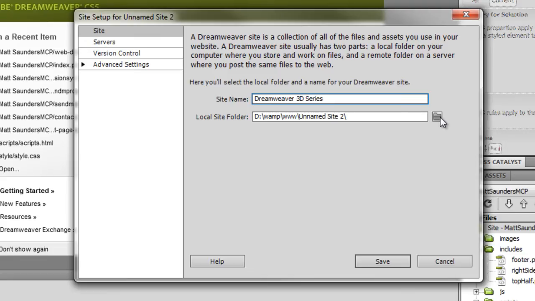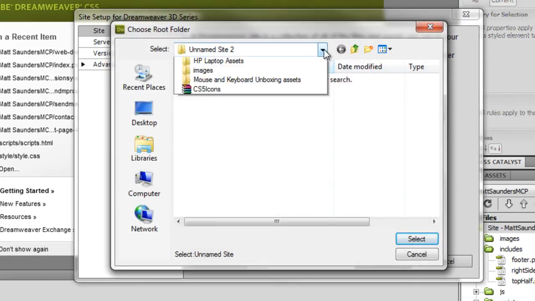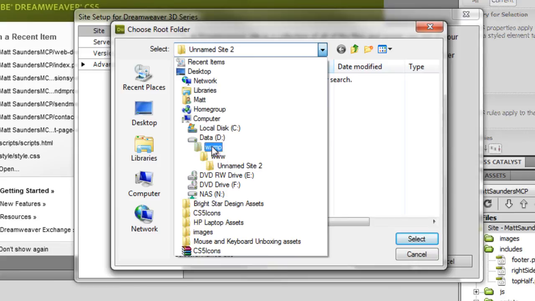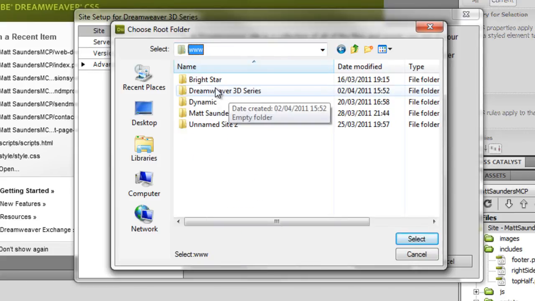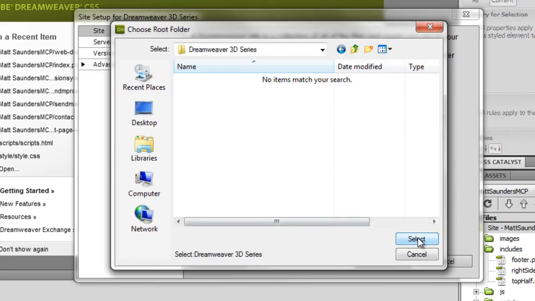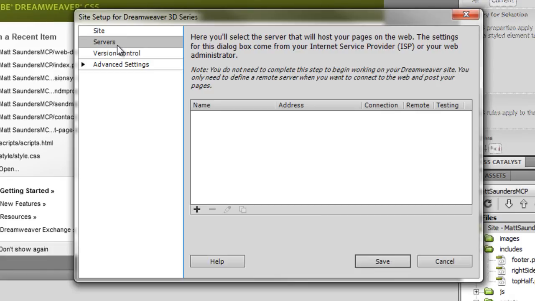So if you click on the little folder icon and then browse to the particular folder, mine is obviously my D drive, WAMP, www. And here is the actual folder. So we've selected that. The next thing we need to do is click on the Servers tab on the left hand side, and we need to click on the plus symbol.